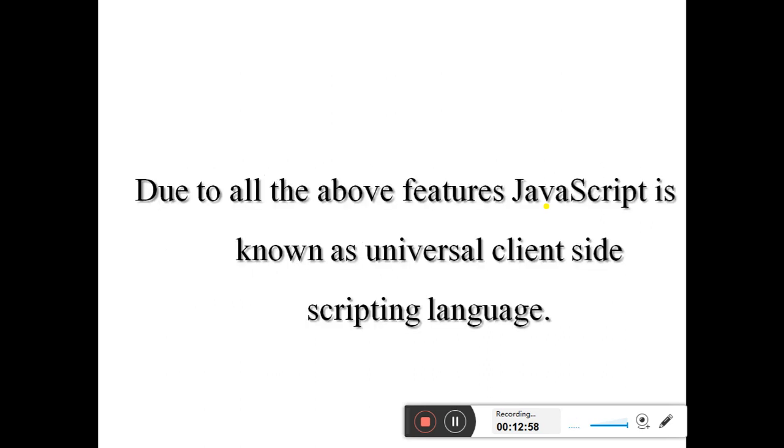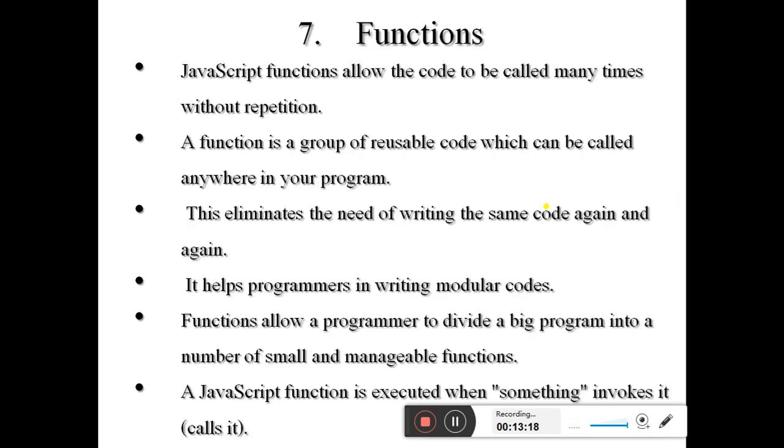Due to all these features, JavaScript is known as the Universal Client-Side Scripting Language. JavaScript is called the Universal Client-Side Scripting Language due to all these features. What are the features? Now we will see it again.